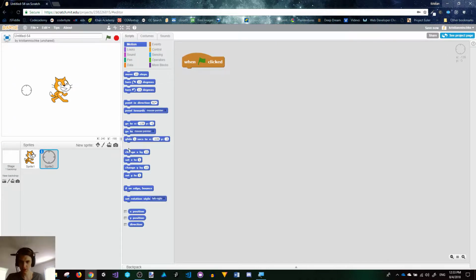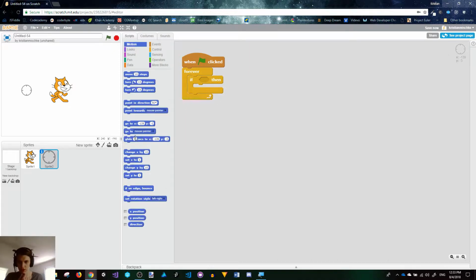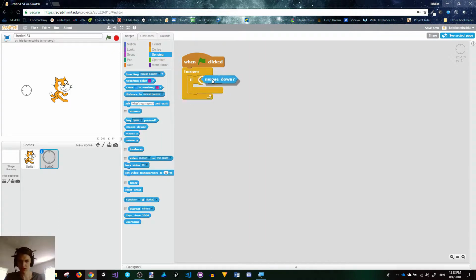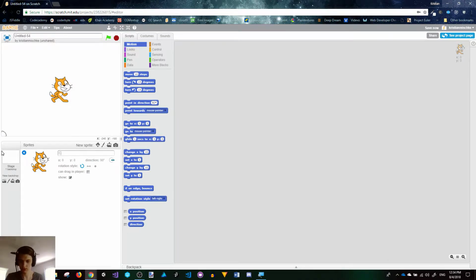Let's just make the target. How do we want to do this? So we can make the target go to the mouse pointer whenever you click. So if the mouse is down, sensing. So if the mouse is down, then we'll just go to the mouse pointer. Okay, so if I click and hold, then the target goes to the mouse pointer. If I let go, then it doesn't. So I can kind of tell the cat, I want you to go here, here, here, here, here. And then let me rename this to target and rename this to cat.